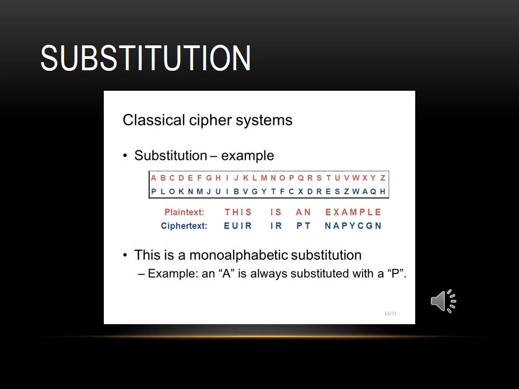So one of the classical cipher methods we have here is substitution. This is basically a cipher that has been used for many hundreds of years. It consists of substituting every plain text character for a different ciphertext character. It differs from the Caesar cipher in that the cipher alphabet is not simply the alphabet shifted, it's completely jumbled.